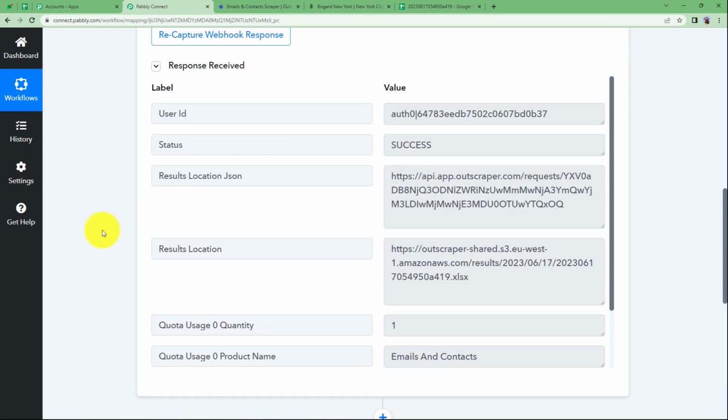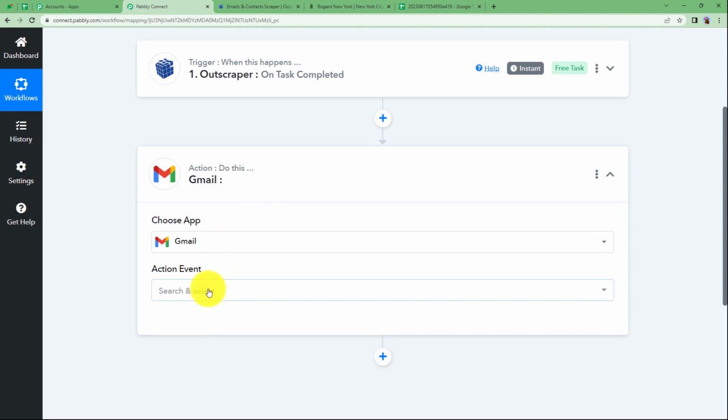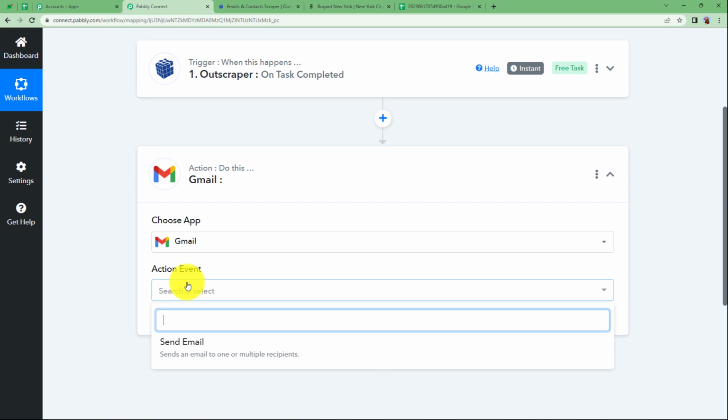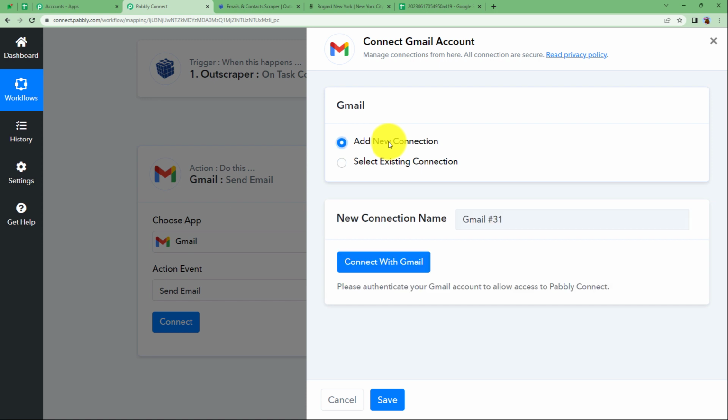has been a success. So now let us close this window, because now we will send a notification email that we have scraped the email and contact details from this specific website. So the action event for our action application is to send email. Click on connect and click on add new connection. Now, since Gmail is a Google application, you have to connect it with your Google account.